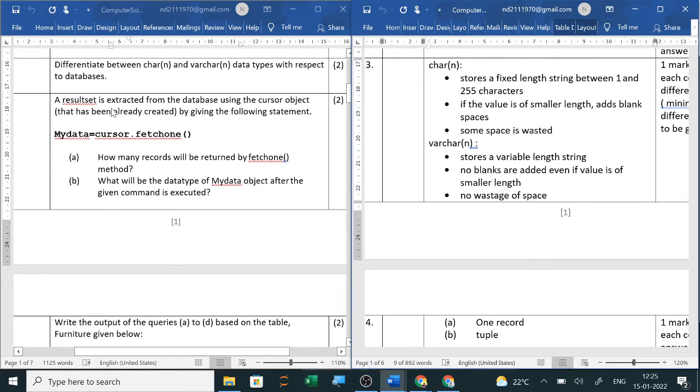Now the next question: a result set is extracted from the database using the cursor object that has already been created by giving the following statement: mydata = cursor.fetchone(). So one record will be fetched. Now there are fetchone, fetchmany, fetchall. We have already done these in connectivity, MySQL Python connectivity. How many records will be returned by the fetchone method? 1 record. What will be the data type of the mydata object after the given command is executed?